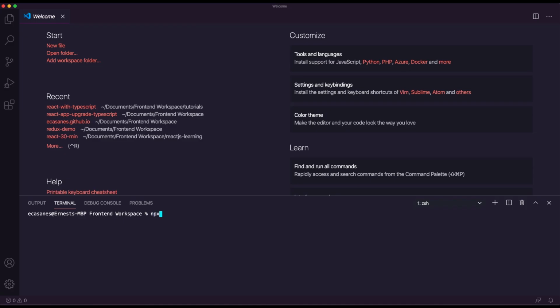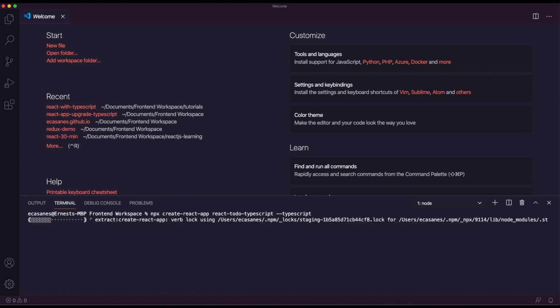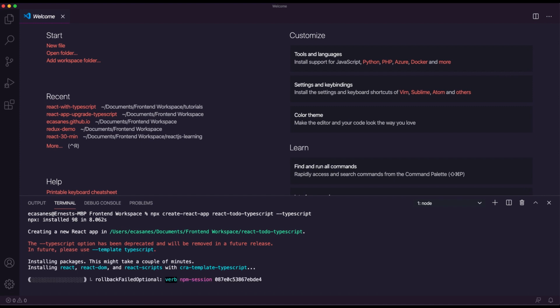To set up the application, we need to run the command npx create-react-app and then the name of the application that we want. So in this case, react-todo-typescript, and then we add the --template typescript in order to add the TypeScript functionalities to the current application. It may take a couple of seconds to install the required dependencies.